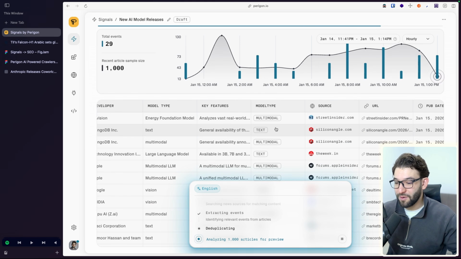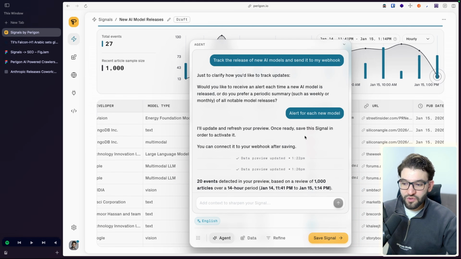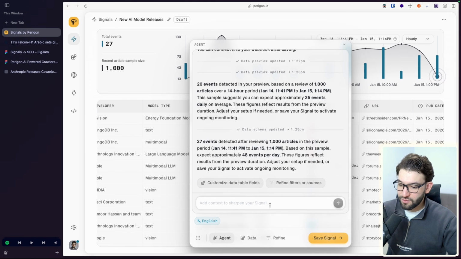Of course, you can customize it however you like. All right, so once you are good with your signal and you're done refining it, you can specify natural language if you want extra refinement or very specific things. But once you're good with this, you can go ahead and click on Save Signal. And there you go.